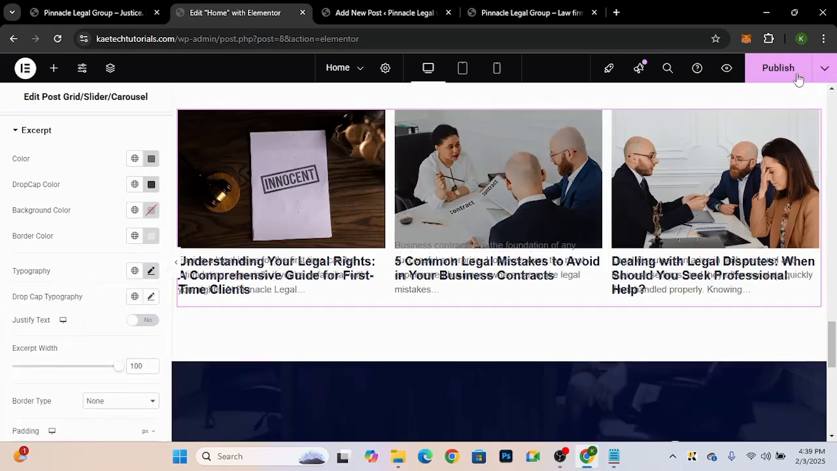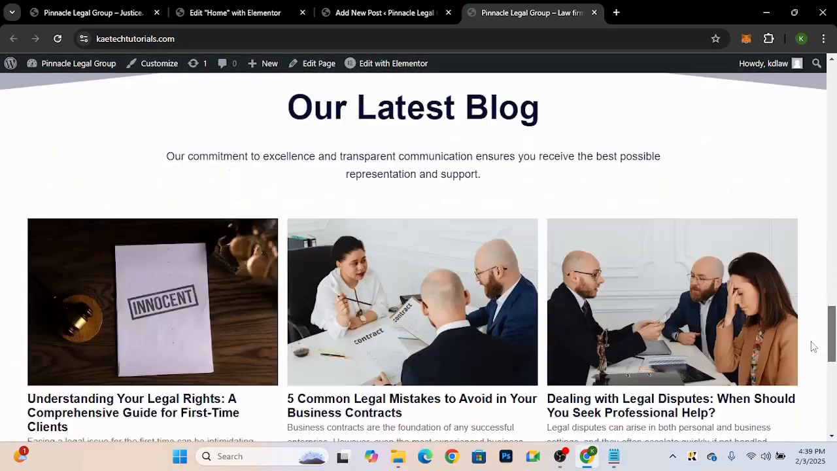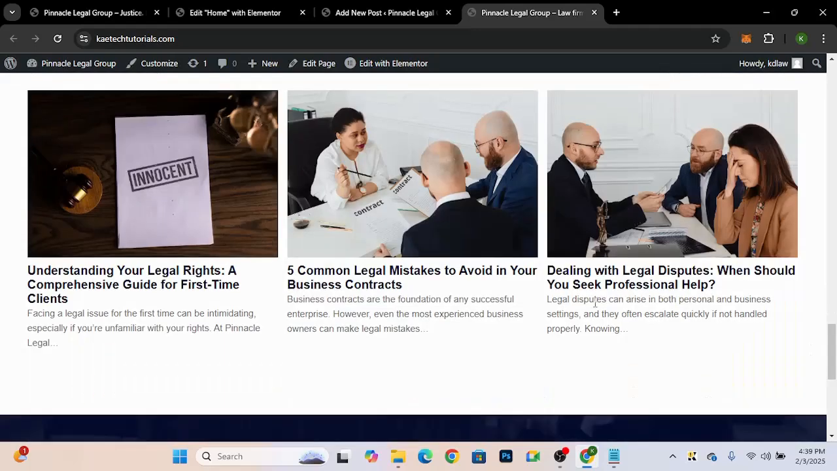Okay, so I want to publish it and see how it looks on the front end. I don't know why there is a glitch over there, but we solved that glitch. So let's take a look at it on the front end and see how it looks. Okay, so let's scroll down and take a look at our latest. So you see on the front end, it looks good.